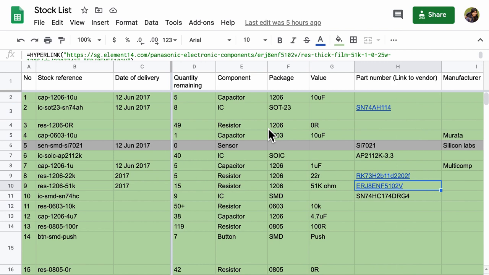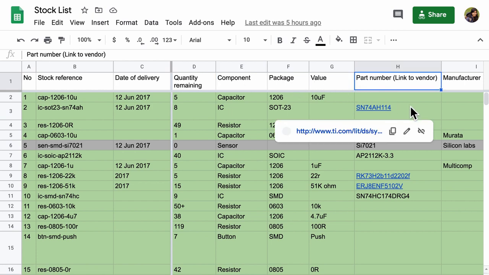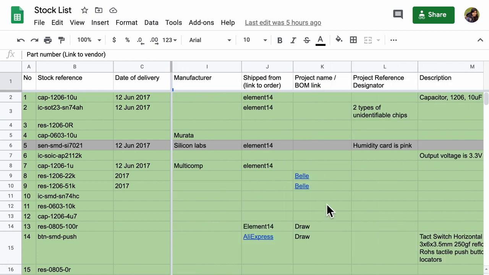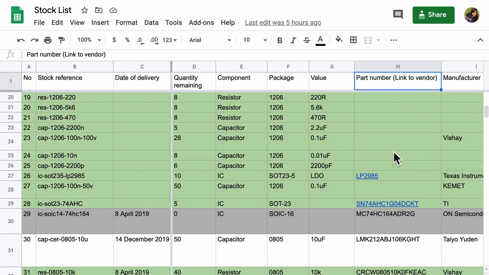In the Google spreadsheet, it's really a bunch of columns where I have the quantity remaining, the component, the manufacturer part number, and also the project name and description. Something really simple, just a long list of parts that I have. This very simple spreadsheet, my first version of an inventory system for my home lab, worked really well until I needed to search the parts, connect them with the project parts, and then create a bill of materials.